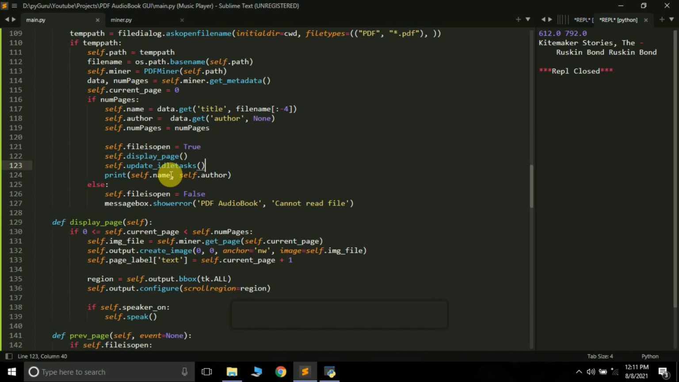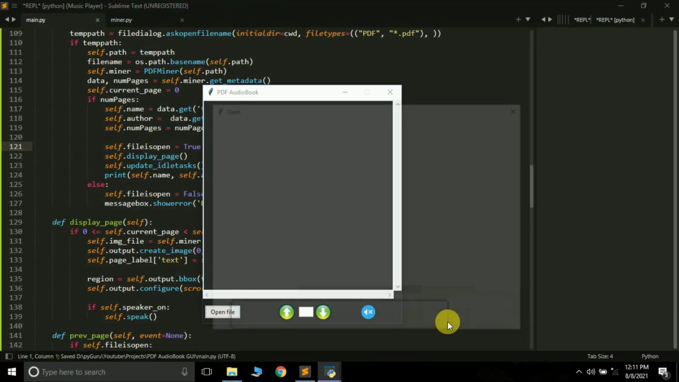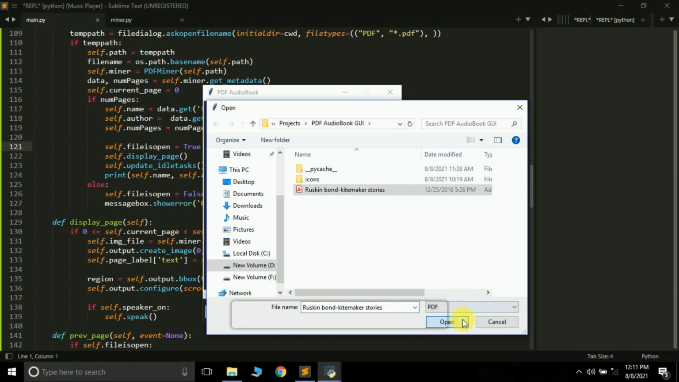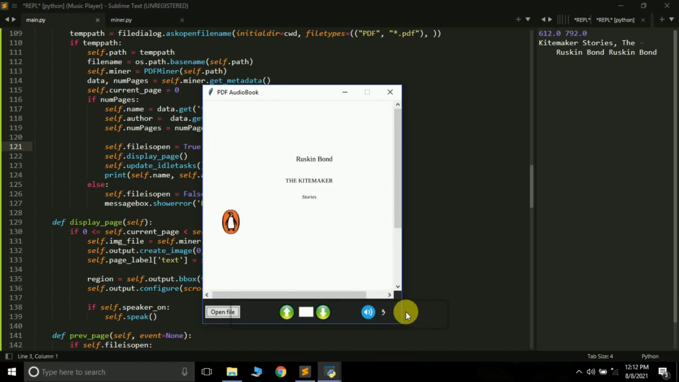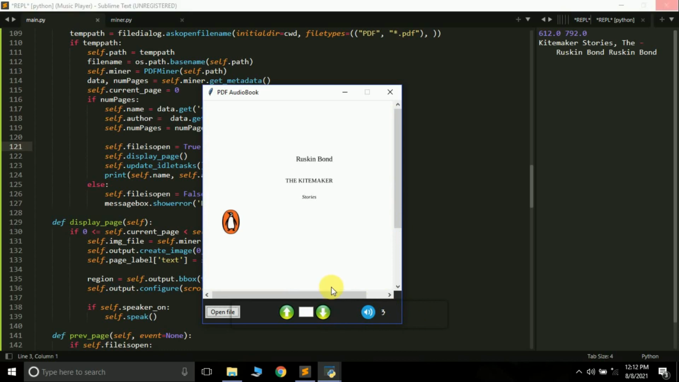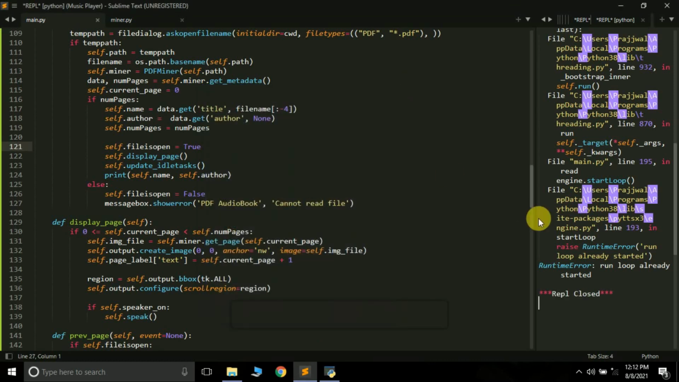Again everything is fine, but why are we not getting the output? This is the matter of concern now. So if I just open a file, okay, I guess Ruskin Bond. Yep, so yes, this thing. Okay, so it was my fault. In the first page there was no text, that's why we were not getting the output. So here again we have some error, but this time it's working.